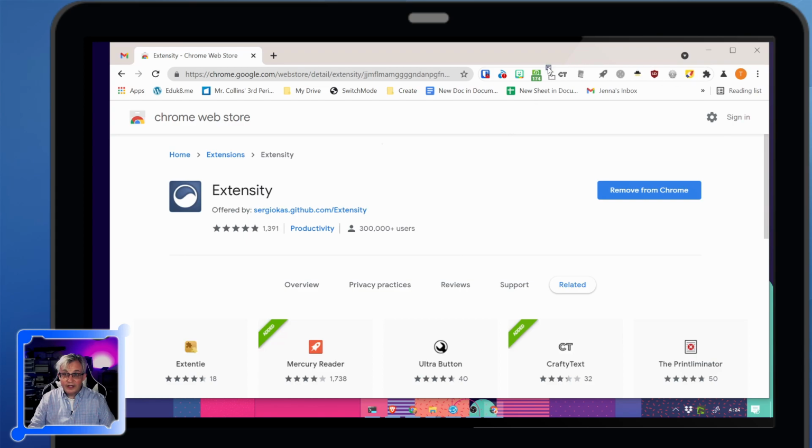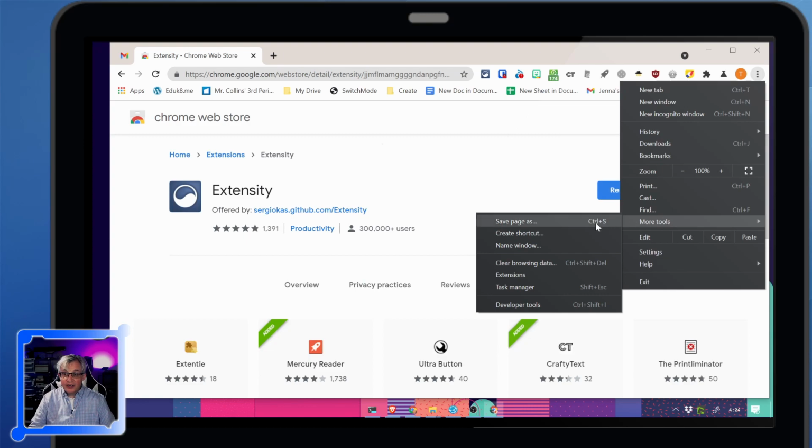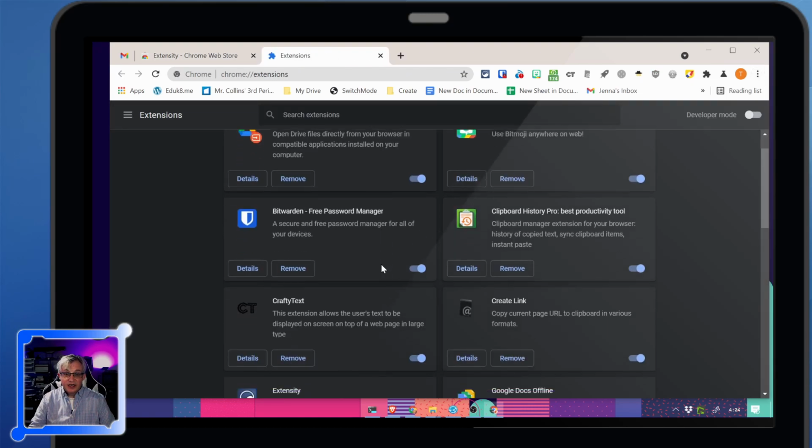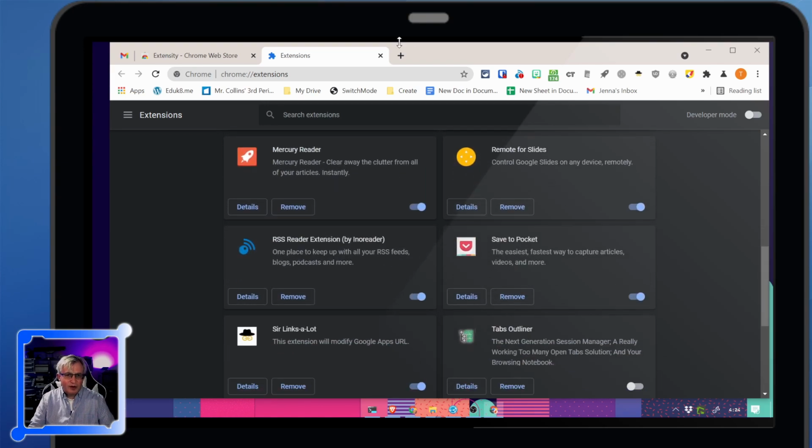Now, I like moving it, and I just click and drag to move it to the front, so I have easy access to it. What does this replace? Before, if you wanted to turn on and off extensions, you had to go to More Tools, Extensions, and then scroll through and turn them off and on. And that's okay, but we want to be able to do it faster.